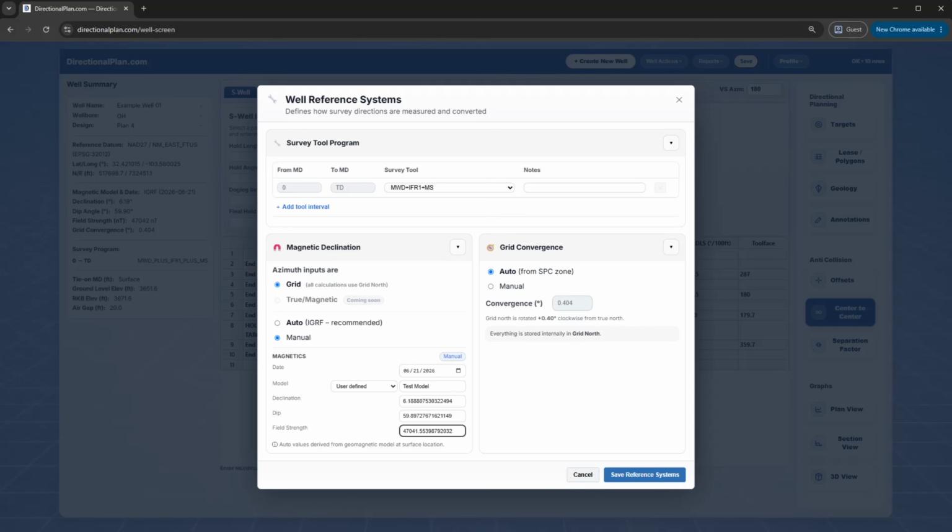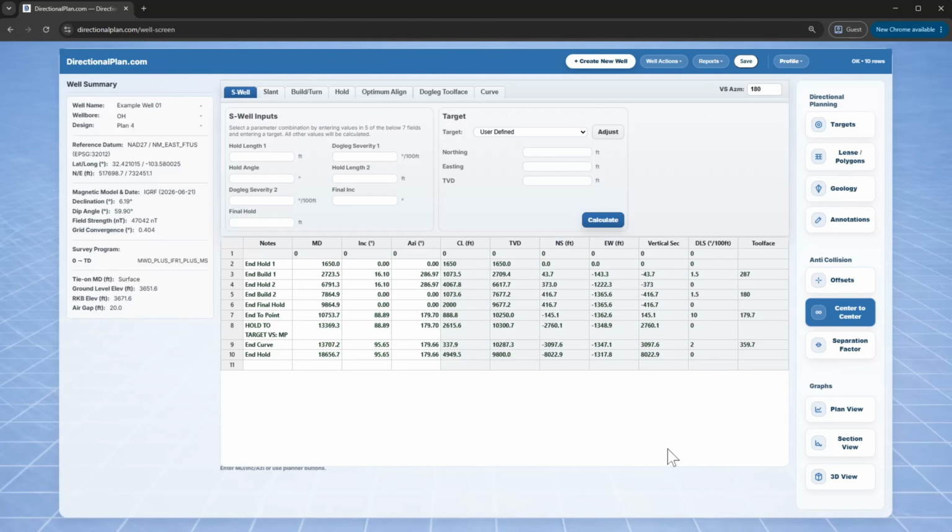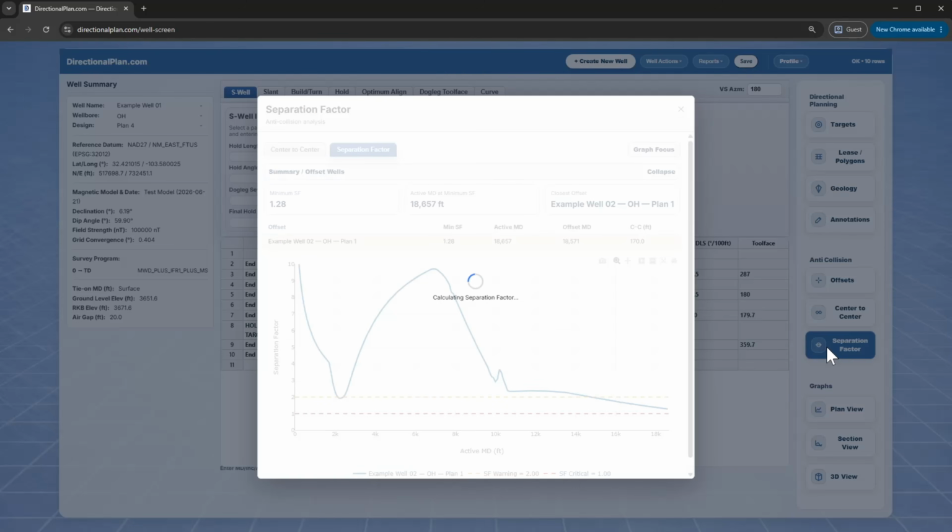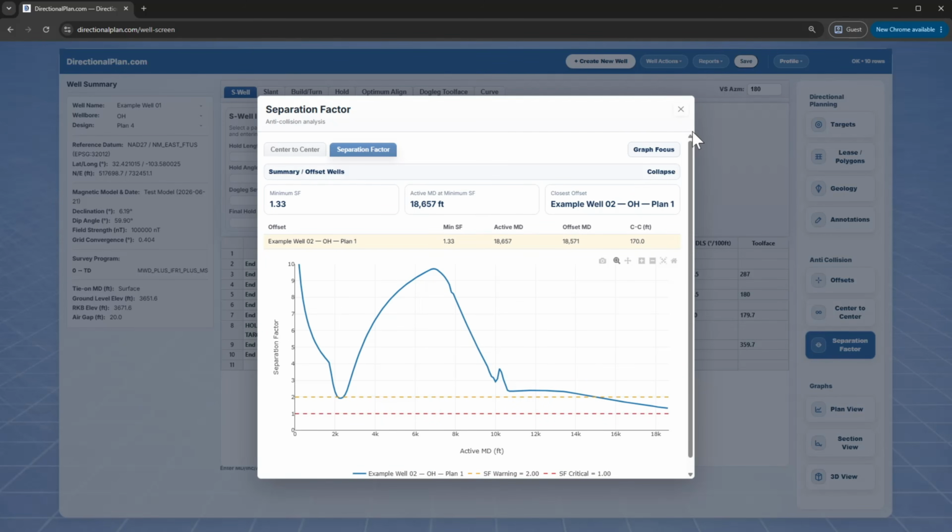So for this example, I'm just calling it test model. I'm going to take my field strength and adjust it to 100,000. I'm going to go to save reference systems, close out of this, go back to my separation factor, and you can see by increasing the field strength, it increased our separation factor from 1.28 to 1.35.